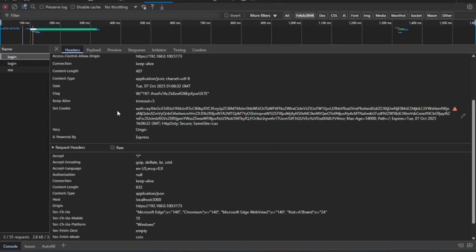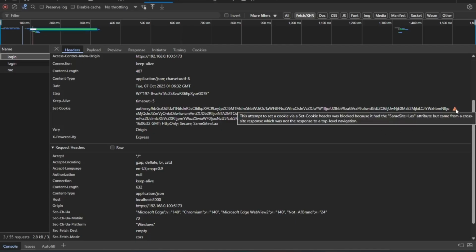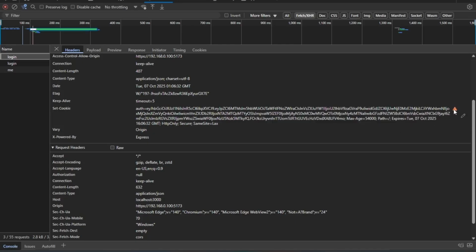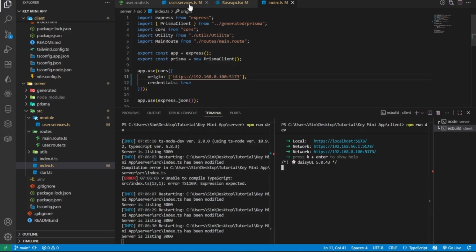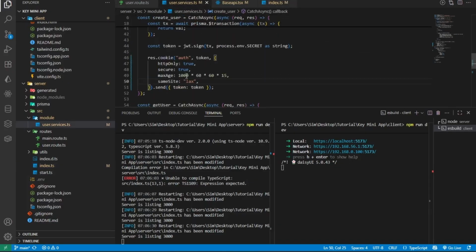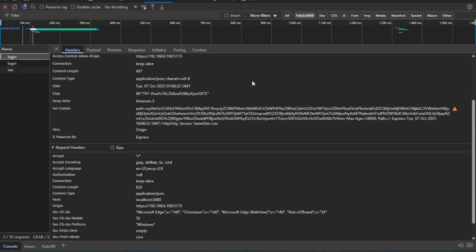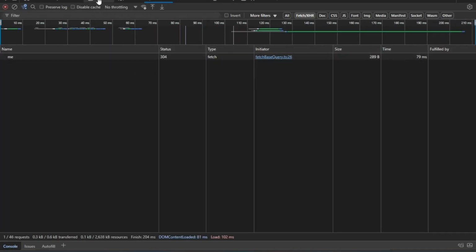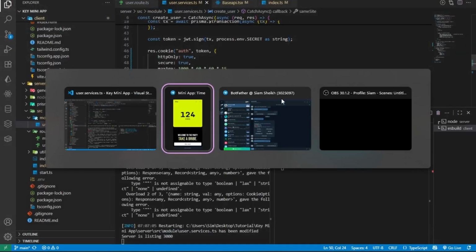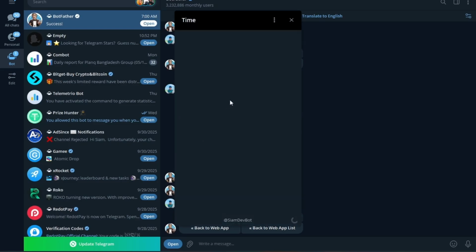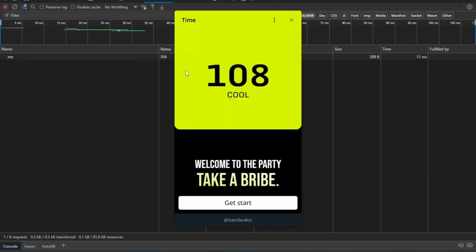This time I am expecting the issue is resolved. Inside the login you can see there is a set-cookie, and you can see an error: this attempt to set a cookie by Set-Cookie header was blocked because its SameSite attribute lacks a value but it comes from a cross-site response, which is not a top-level navigation. So I have an issue on sameSite, and I can say none. I refresh, close that, and open it one more time. Now maybe this time it works perfectly.